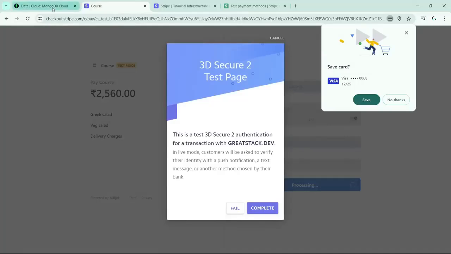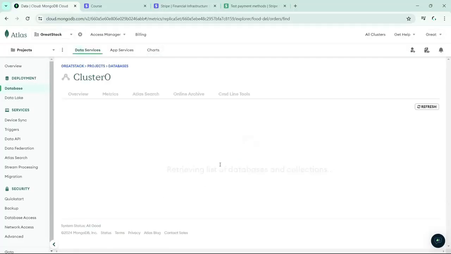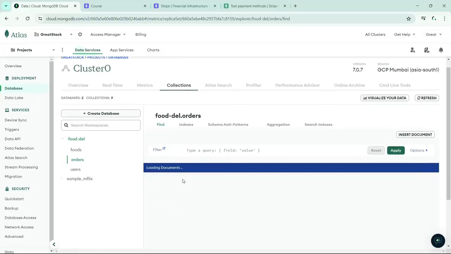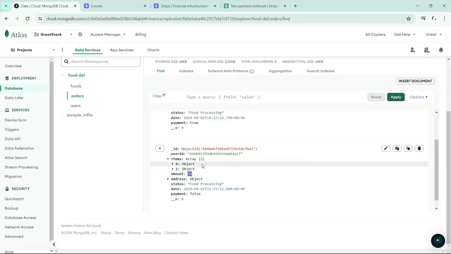Before making the payment, we will come back to the database, refresh this, and you will see the second order has been created here. You can see the second order where the amount is 32, where we have 2 items and the quantity is 11, and the payment is false.